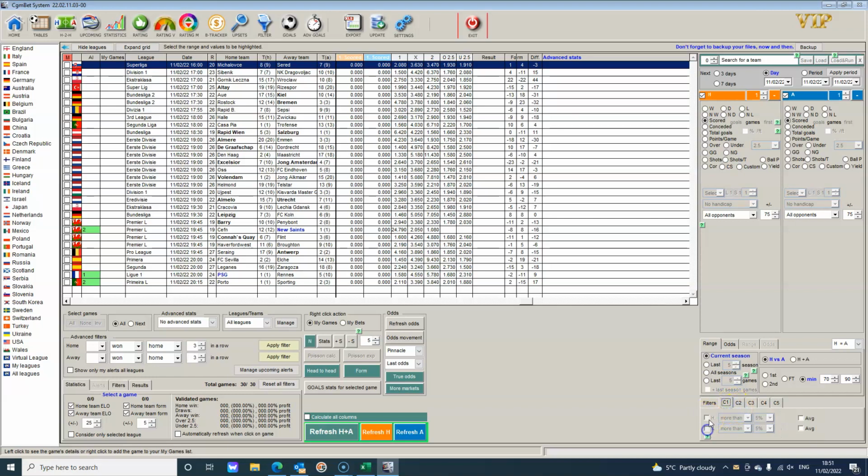Now, I used to be able to highlight it, but I don't think you can now with more than. So, we're looking for games. Scroll down. Let's have a look. I've not used this for a while. And then you've got two refresh buttons. So you can refresh just the home, or refresh just the away. I'm going to refresh home and away. So obviously, I want to see.